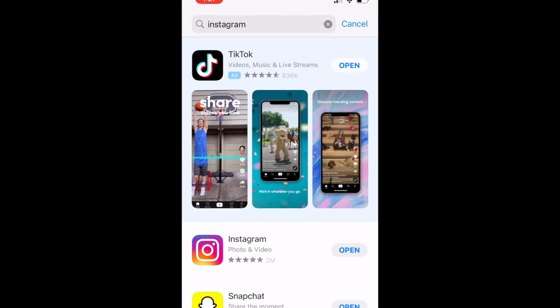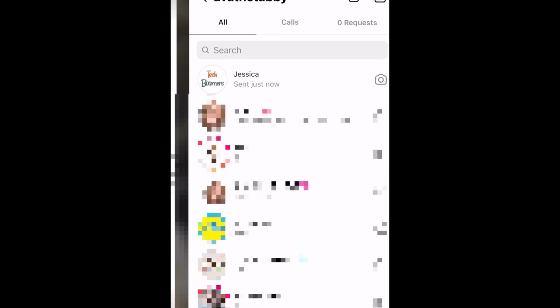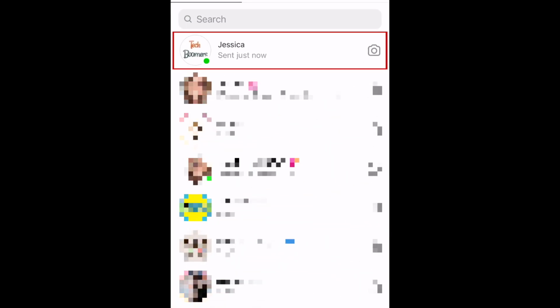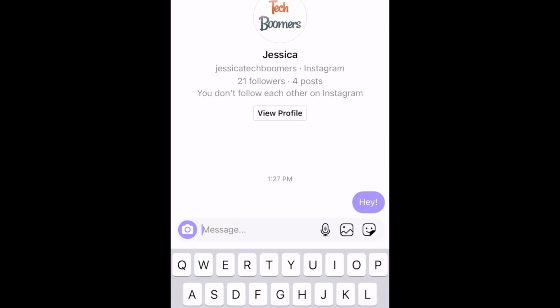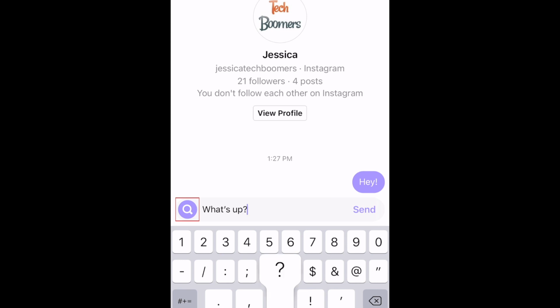First, make sure you've updated your Instagram app to the newest available version. Then open Instagram and go to the direct message conversation you'd like to send a message in. Type in the message you want to send. Then tap the magnifying glass icon on the left.